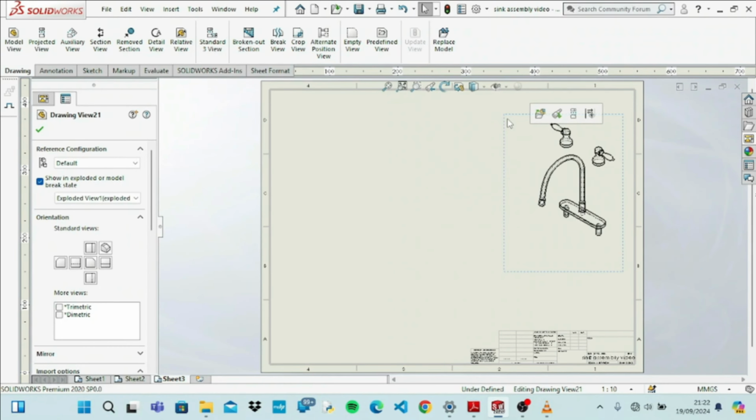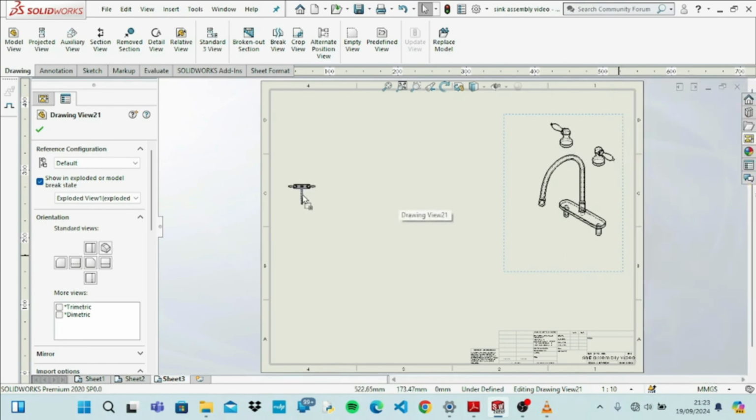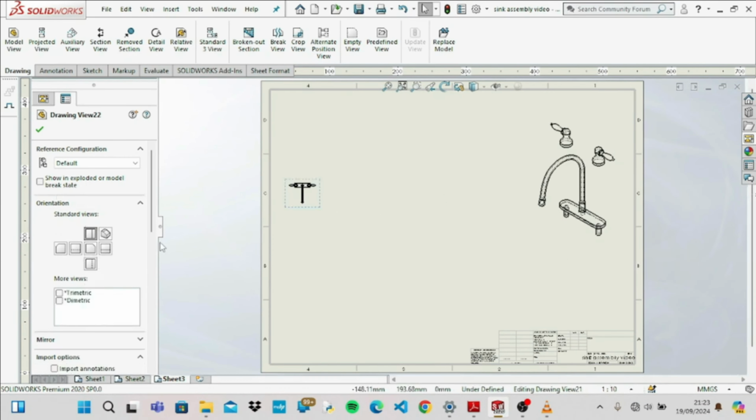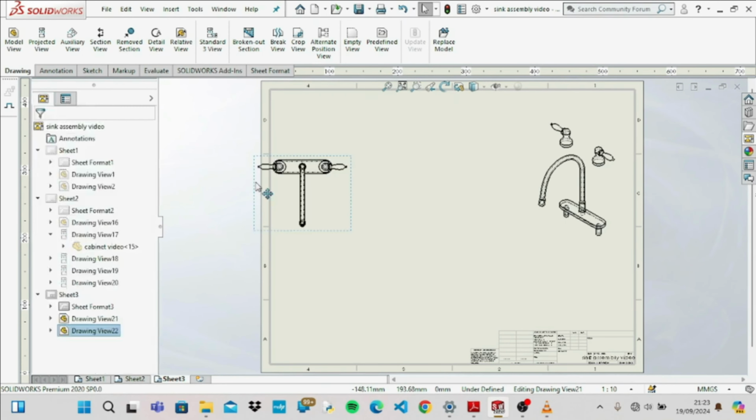Now we're going to talk about. Okay, first let me add this view. The view from the top. I'll do the same thing as I did before. Change it to a custom scale, 1:3. Smooth this out a bit.